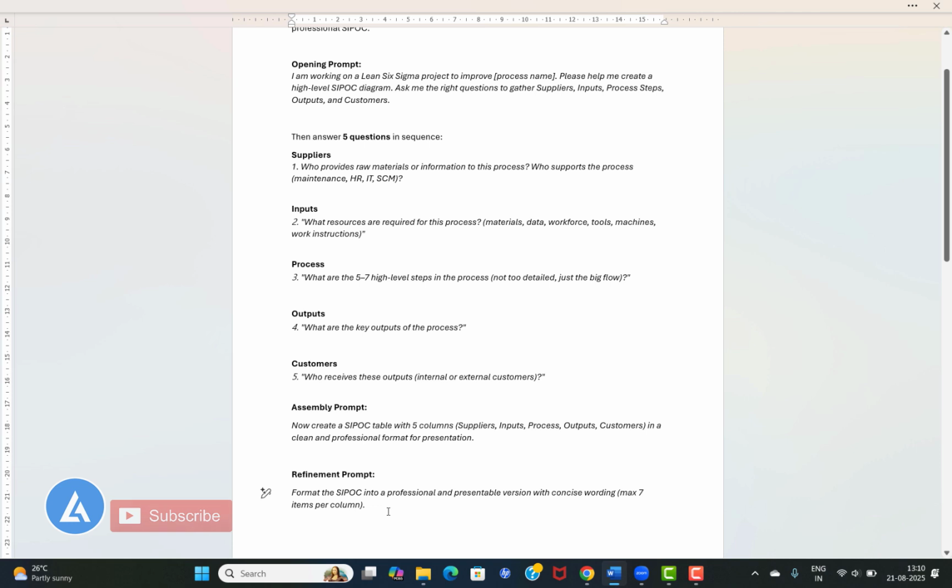Format the SIPOC into a professional and presentable version with concise wording, max 7 items per column. Now let's answer all these questions for the model project for which we are going to create the SIPOC diagram.